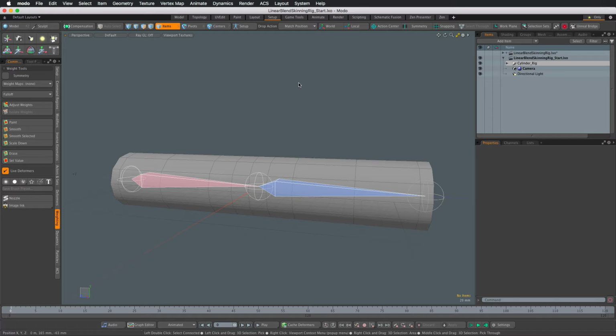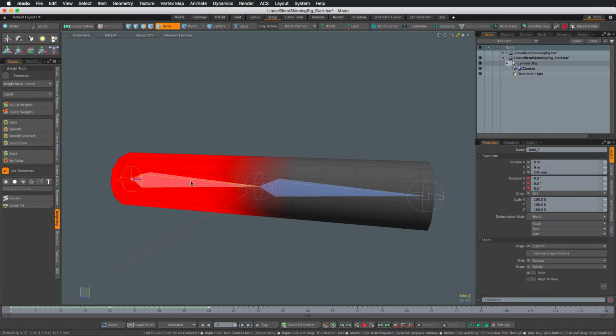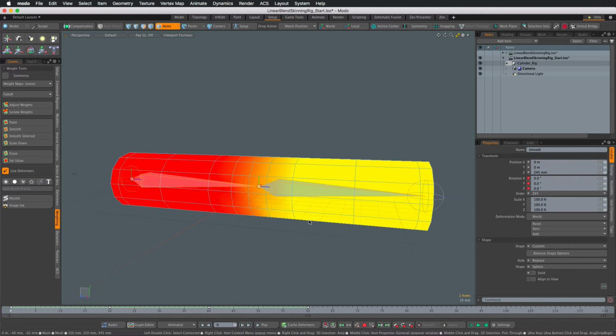In part 2 of the tutorial on linear blend skinning, we will build a very simple rig in Modo that will replicate what linear blend skinning does for a single vertex. So open the starting scene and let's have a quick look at it. We've got the rigged cylinder mesh and some sample motion set up. The mesh is bound to the joints using weight maps as discussed in part 1.